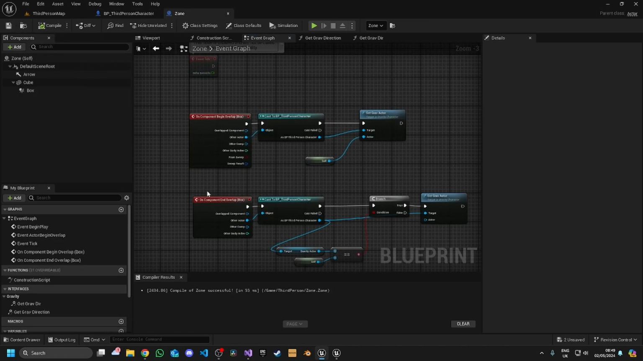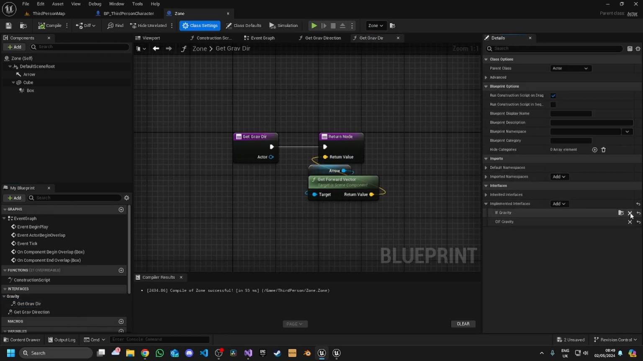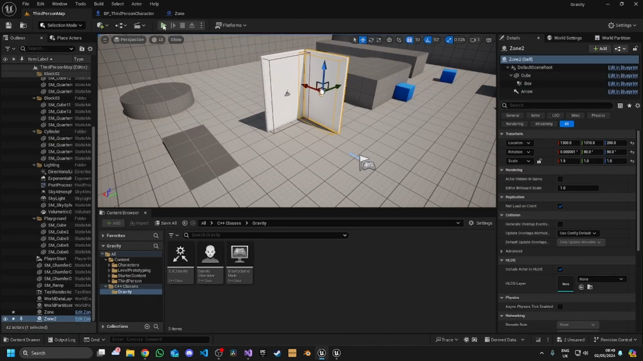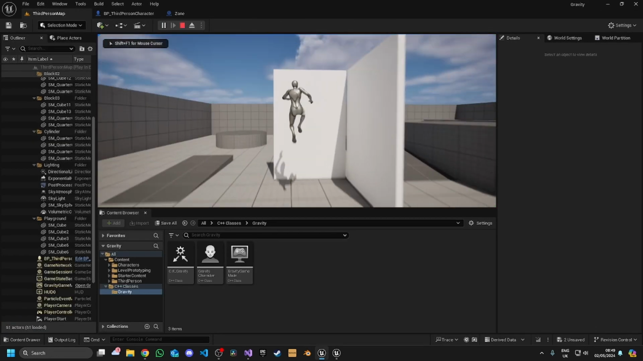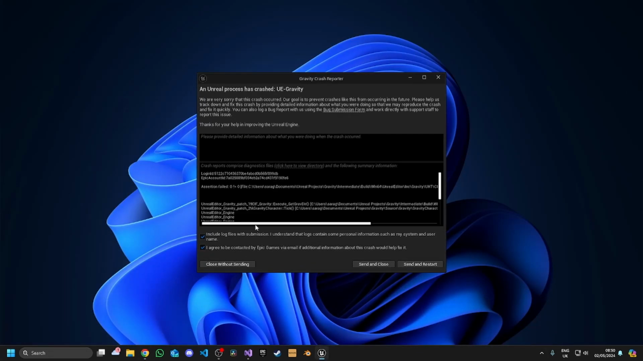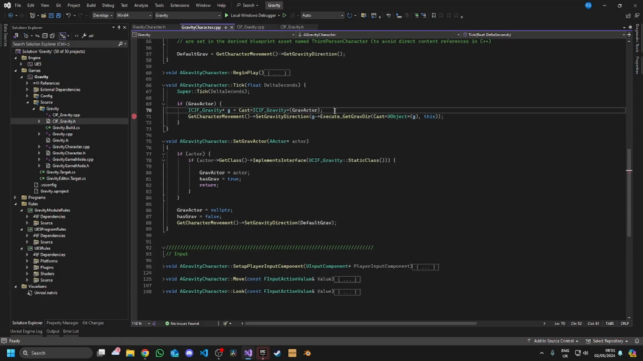And our zone is now implementing the get grav. I'm going to go to the class settings and remove the original, and then just delete that function. So this is now just running off our C++ interface. So in theory, we die. We die horribly. Why have we died horribly? Okay, cheers now. We'll do it the other way then. That's fine.